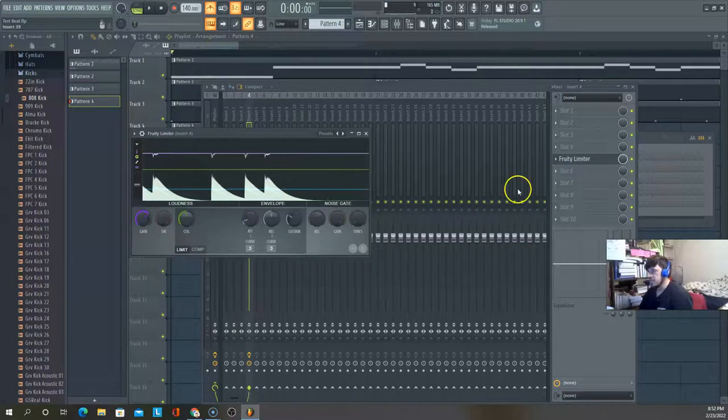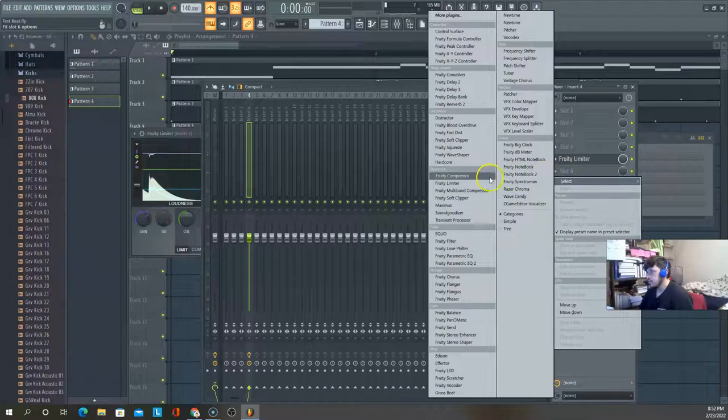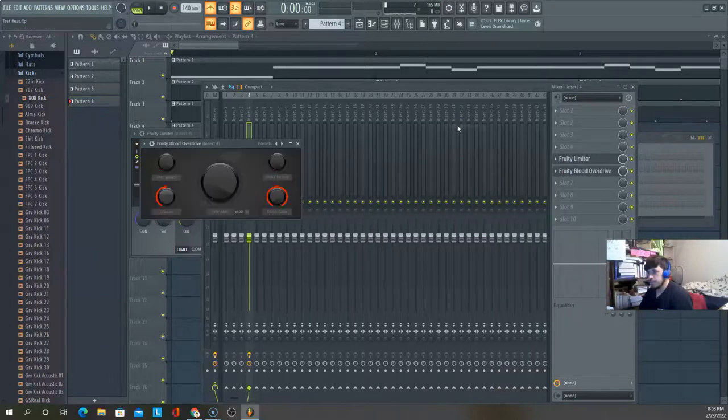Now to get it to sound like trap, let me show you a trick, guys. You go to here, and I'm a big fan of trap bass, guys. I really am. I'll go to, I think it's called the Blood Overdrive. Let's see what it does. I put it just below the free limiter. So we got that going on.